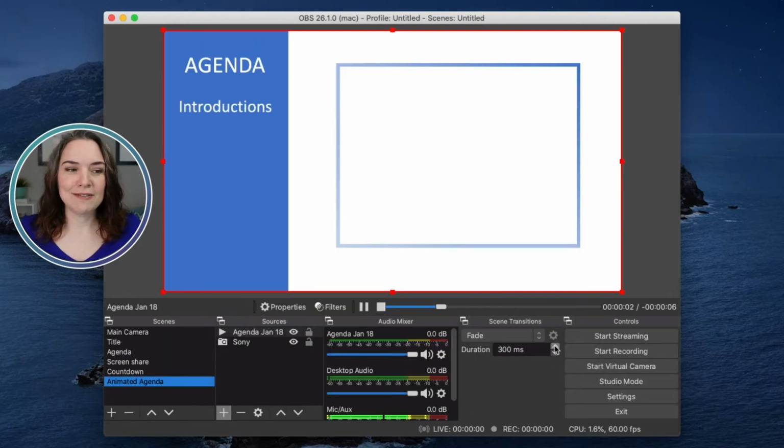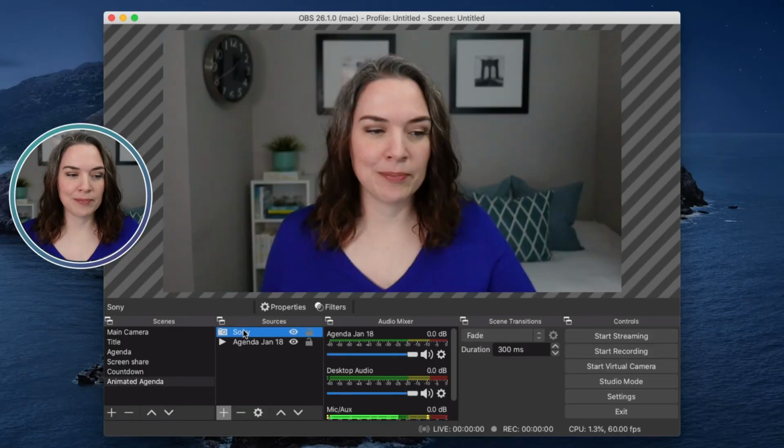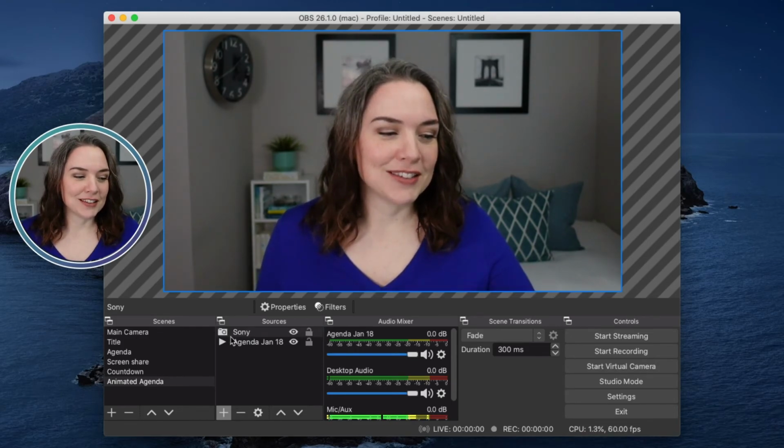So now you see the slide, it is fitting the screen, the animation is happening the way that you set it up. However, I'm hidden. And that's because right now the agenda is over top under sources. So you want to add your camera up top. Now I'm taking over. So now you want to adjust the camera.